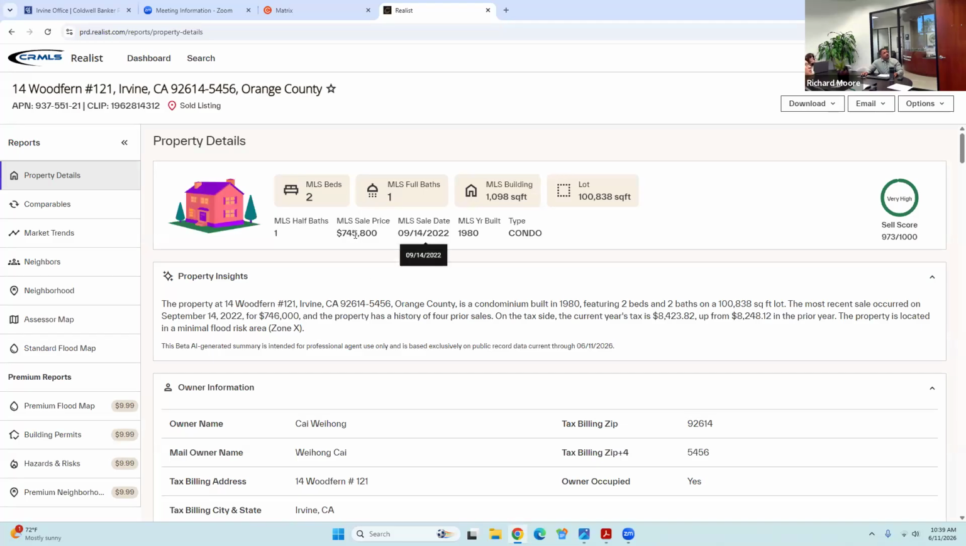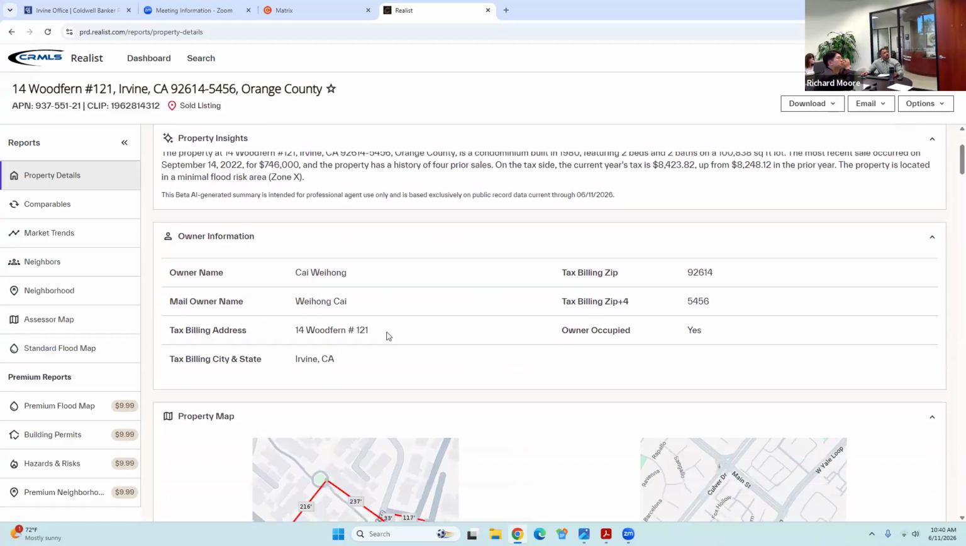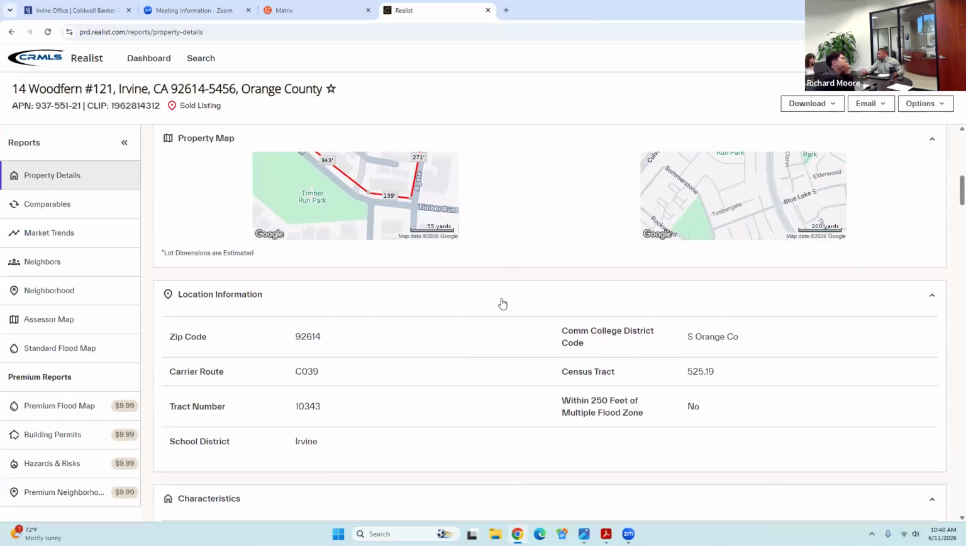It last sold in 2022 for $745. This is a 2-bedroom, 1-bath, almost 1,100 square foot property. It's a condo. And these are the owners, or one owner. Okay. And let's see. So we're going to make sure that we are talking to the right person when we're taking the call.